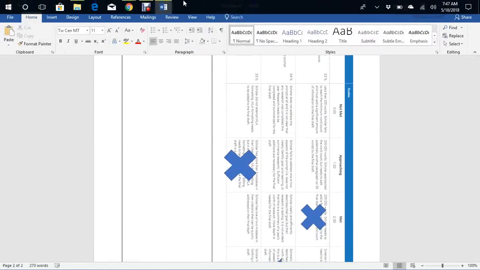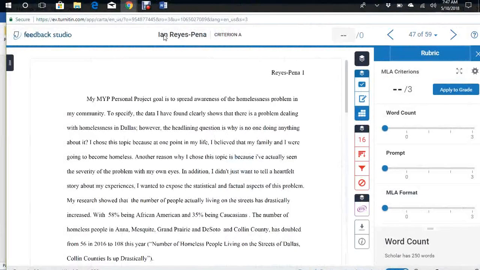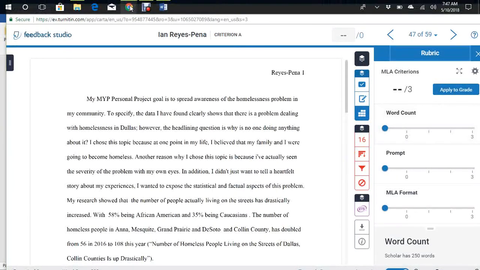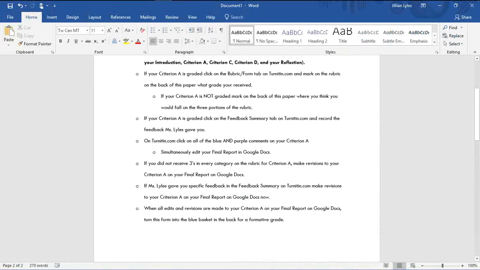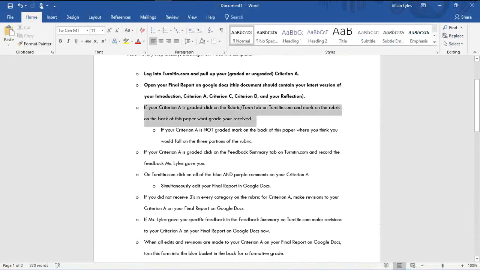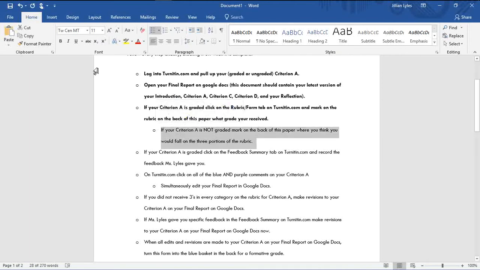You're going to look on the rubric on turnitin.com here, and then you're going to mark it on your handout here on the back. When you have completed that, you're going to go up here and you're going to mark it there. If for some reason your Criterion A is not graded, I would like you to read through the rubric and mark where you think you fell, and then once again mark it off on this revision sheet. Go ahead and pause me now and complete that step.